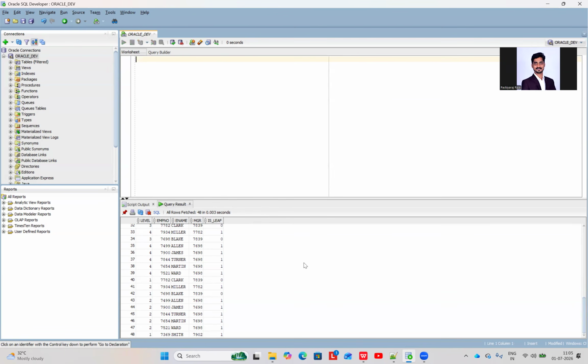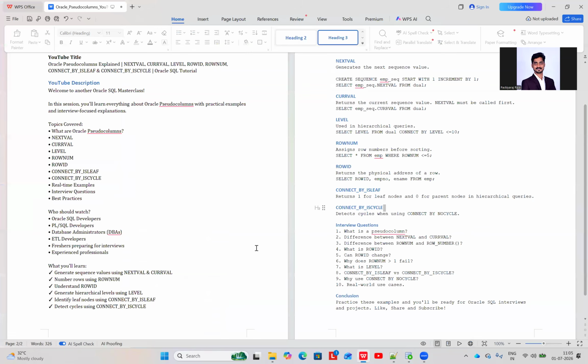Okay, these are the topics I wanted to share. Normally in interviews you will get a question like, what is a pseudo column? Pseudo columns always look like table columns, but they are not. They are provided at runtime by Oracle, and not stored permanently in the database.